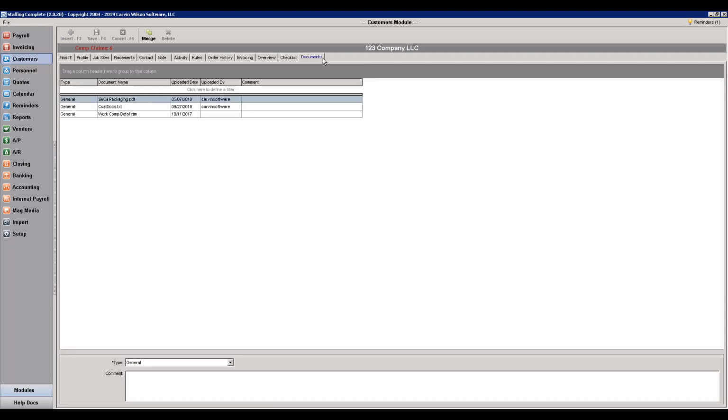The last tab is the Documents tab. The Documents tab stores files relevant to the customer. Once uploaded, documents can be emailed, viewed, or removed as needed.